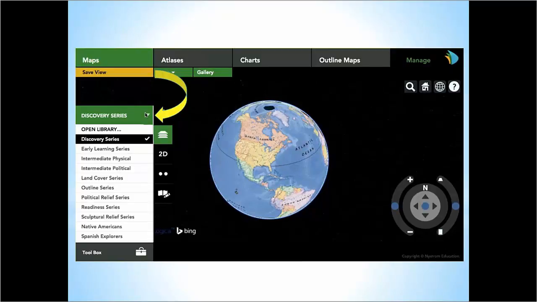So only the maps that you've added to your library are going to show up here on your screen, on your drop-down menu. So if the map that you're looking for is not there, you can always go right here to open your library and simply go to your library and click on the map to add it, and it'll show up here. So depending on the series that you purchased, there are 16 maps that are available in the U.S. History Collection, and there's 16 maps available in the World History Collection.